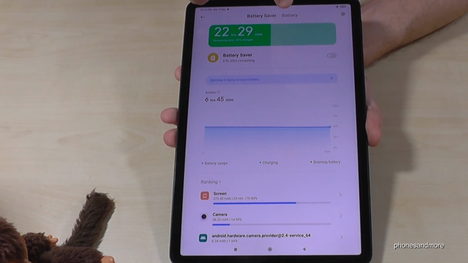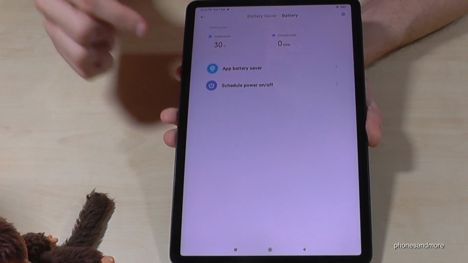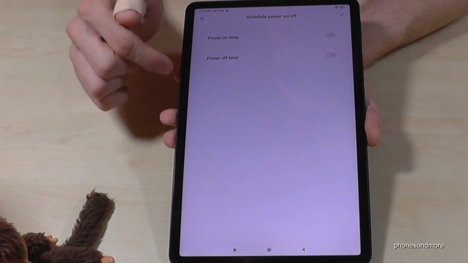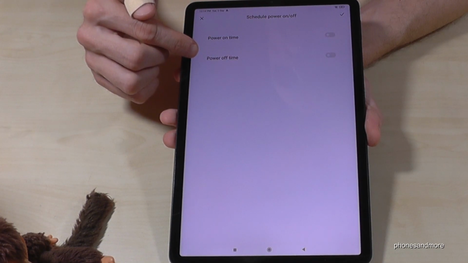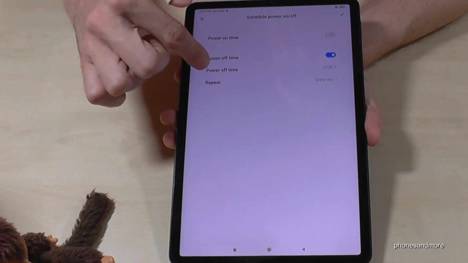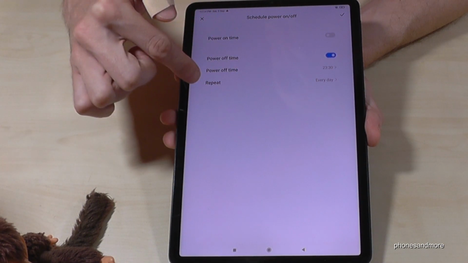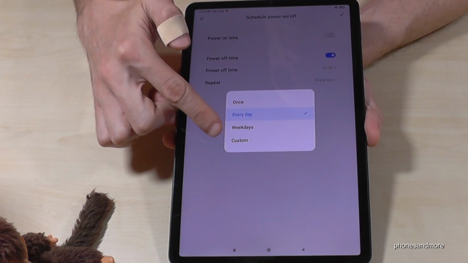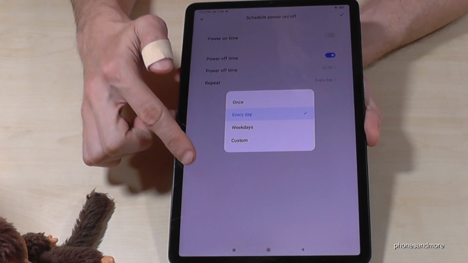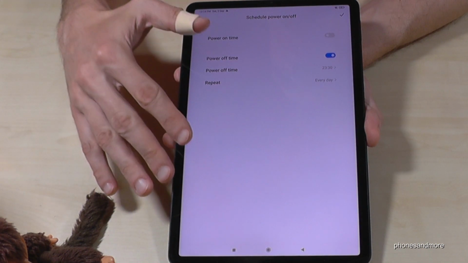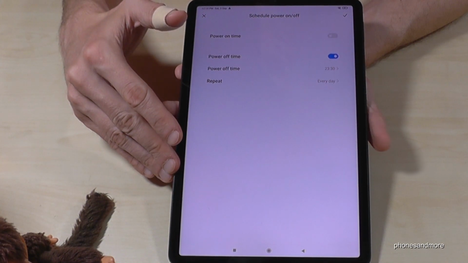So then go here on the point battery on top. Your battery saver and battery, we will need the point battery. And here you will find the schedule power on/off. Okay, we will need the second point to power off the tablet. Then you can set up here a time and also a repeating time, if you want to have it every day, or just weekdays, or you can customize it if you're working on the weekend and so on. So a pretty nice tool to turn off your tablet automatically.